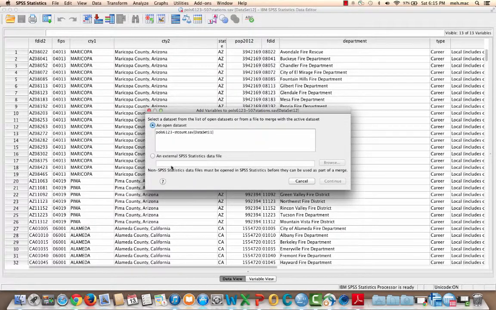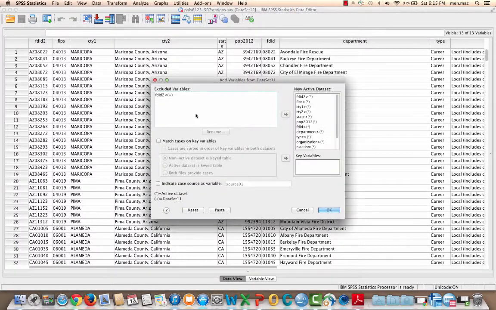If you don't have it open, it'll go look for it, and you can go look for it on a desktop or in a folder or somewhere else. But we've got it open, so we'll continue there. What it does is it goes through and looks for all the variables in those two sheets, and it kind of adds them together. It's going to tell you it's going to merge all this together.